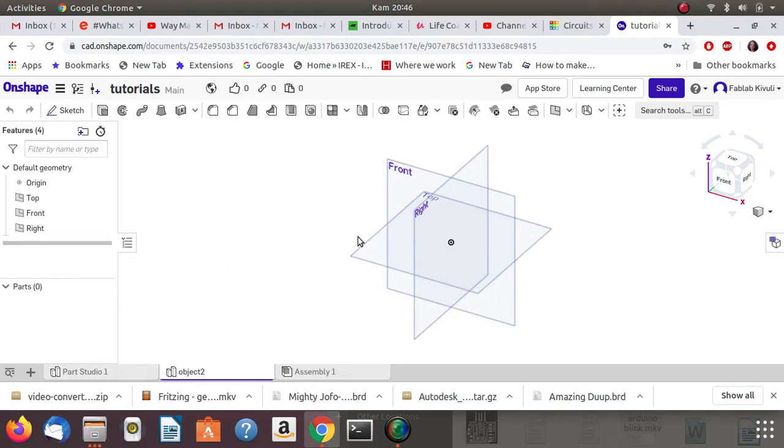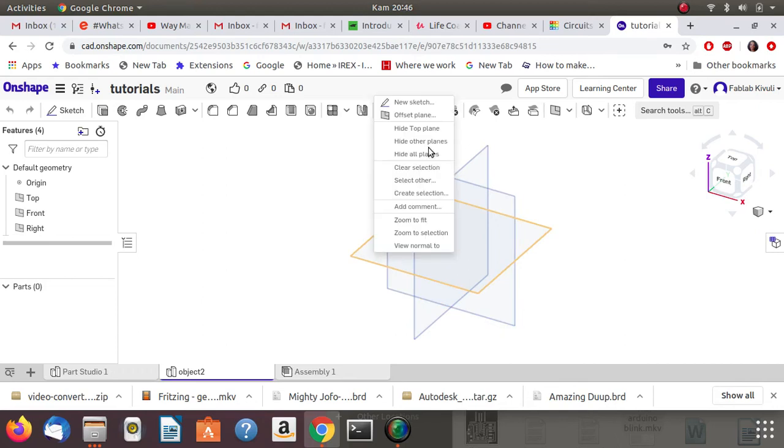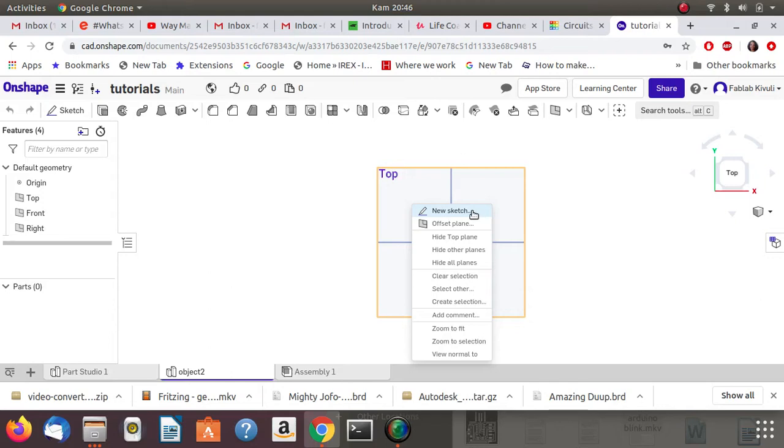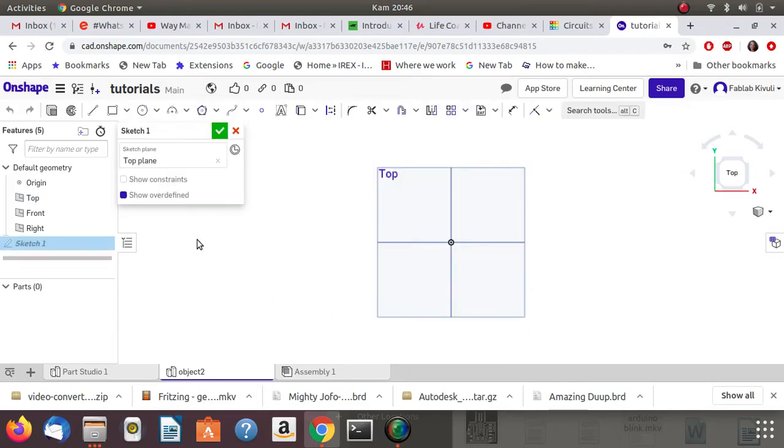So let's say you want to sketch something on the top plane. You'll right click here and then say view normal to, right click again, and you can do a new sketch. So you can see now there's a sketch that is in progress. If you want to end the sketch, you click on the red X button and you will have ended the sketch, and you'll have nothing though.